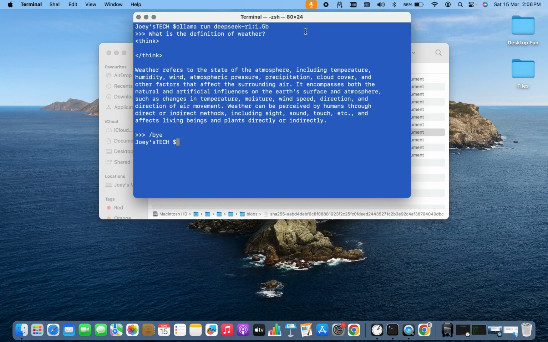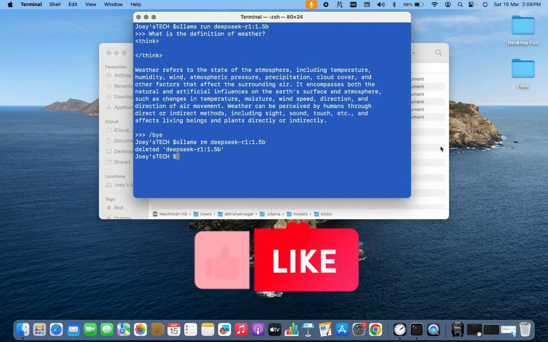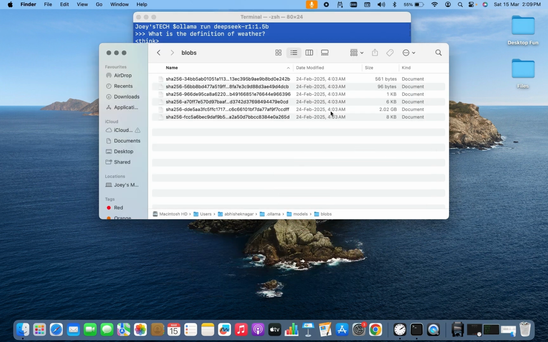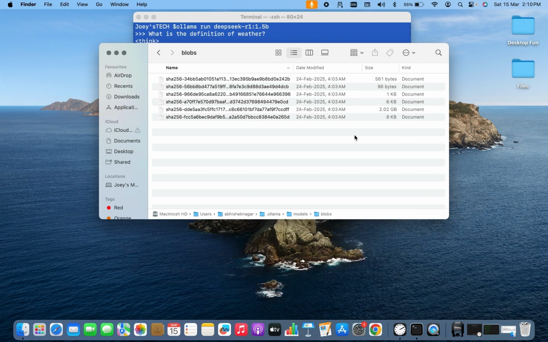Now let's remove it. The command for which will be ollama rm deepseek-r1:1.5b. That is my model. Now we hit enter, and there you go. It says it has deleted the deepseek-r1:1.5b model. And that file is gone. You can see that file is gone. There is no file of size 1.1 GB anymore. So I think I was right. It really was the file of the Deepseek R1 model.